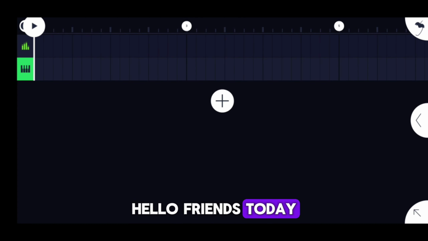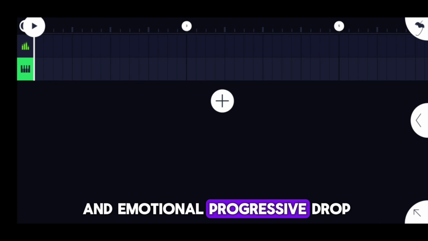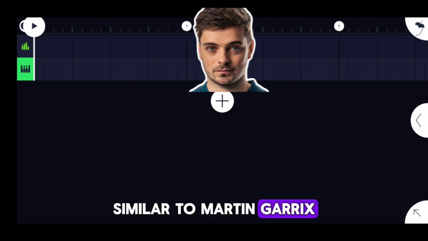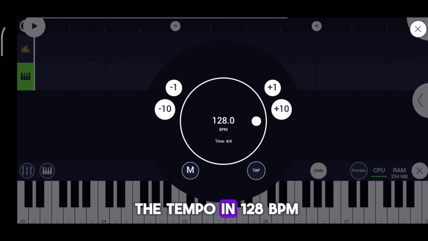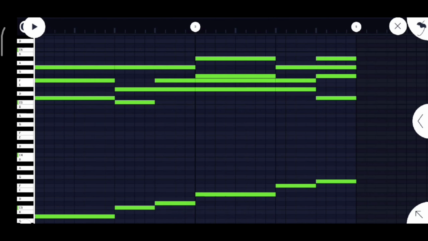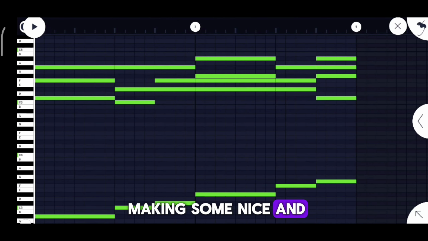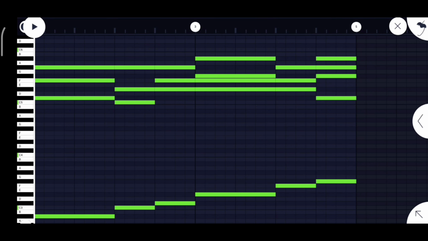Hello friends, today we're gonna make huge and emotional progressive drops similar to Martin Garrix in FL Studio Mobile. First we're gonna set the tempo to 128 BPM. Let's start off by making some nice and emotional chords.